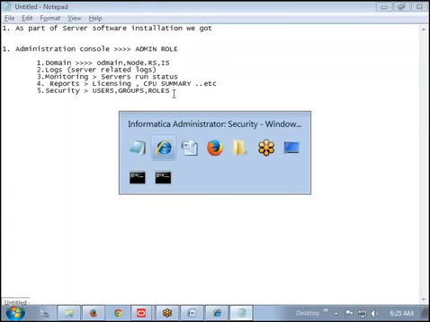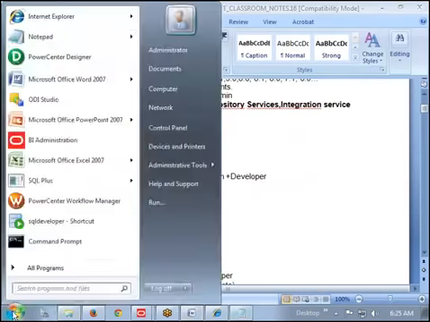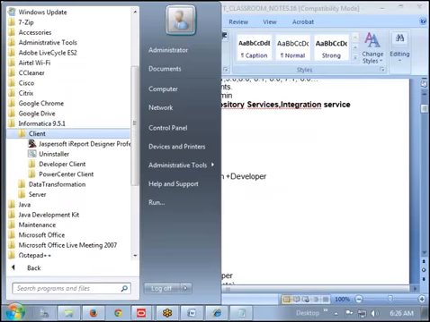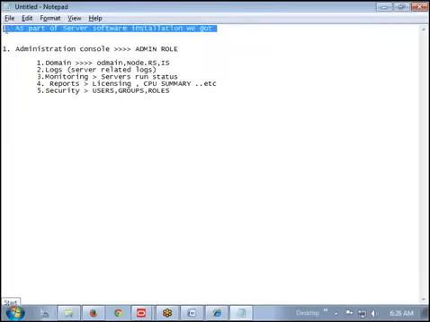Once we have that component, the second component available is called Informatica Repository Manager. If you go and observe, let us say I am going to Start, then All Programs, then Informatica 9.5.1, then Client, Power Center Client. As part of the client software installation, we got one component. That component is known as Repository Manager. Power Center Repository Manager came as part of which installation? Client installation.